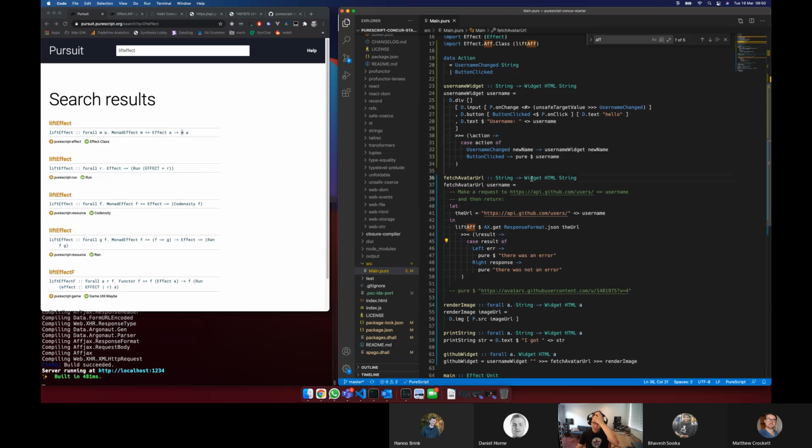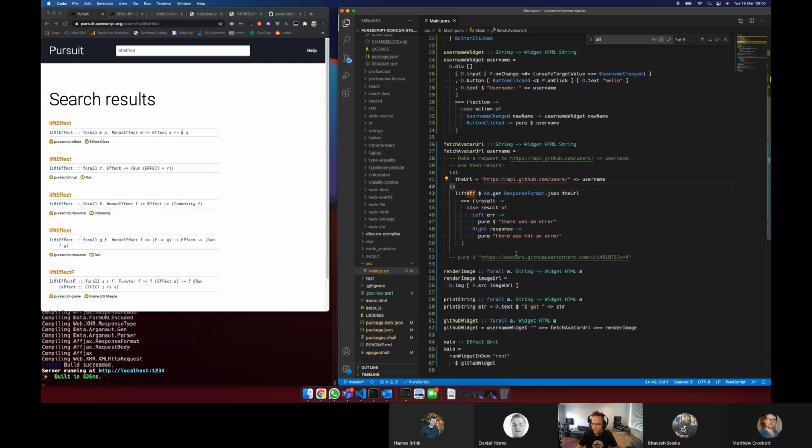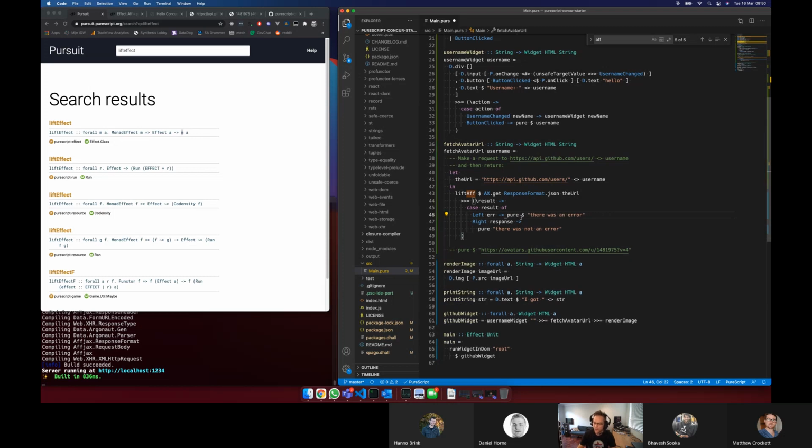And because we're working in Concur, Concur needs these things to be widgets. Right here, we switch into this different thing called AFF in order to do this stuff. And we have to convert it back to a widget type of thing. But let's see what happens here actually. So what are we actually doing here? We get the URL, and if we get an error, we return the string, there was an error, and when there's a response, there was not an error. Okay, and the fetch avatar goes to a render image. That's going to be a bit weird. This is not a URL to be rendered, but we could do a print string, I suppose, there.